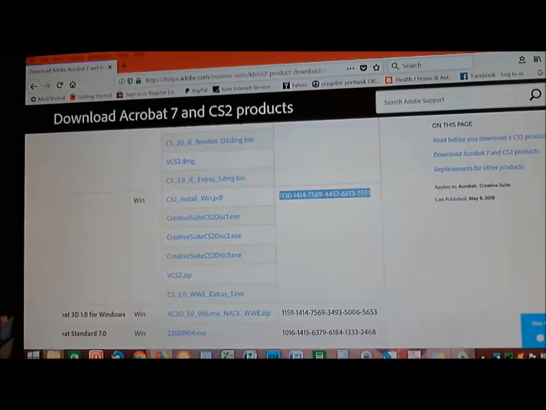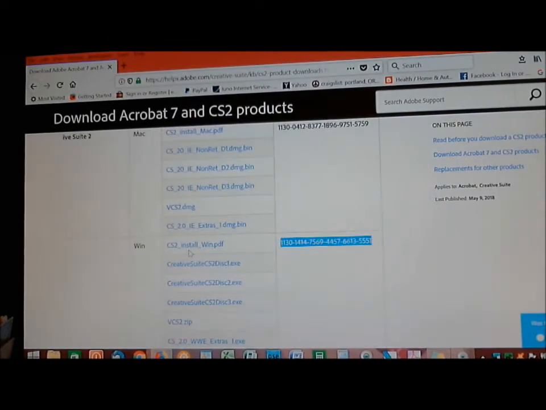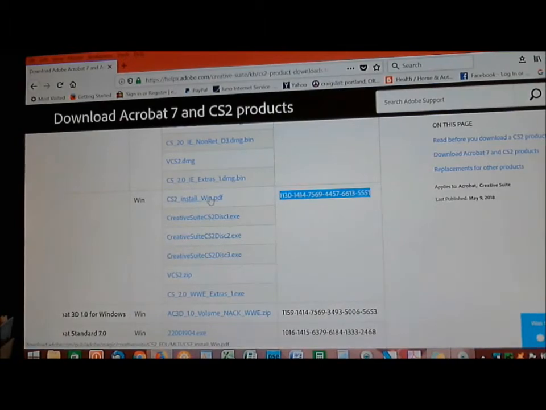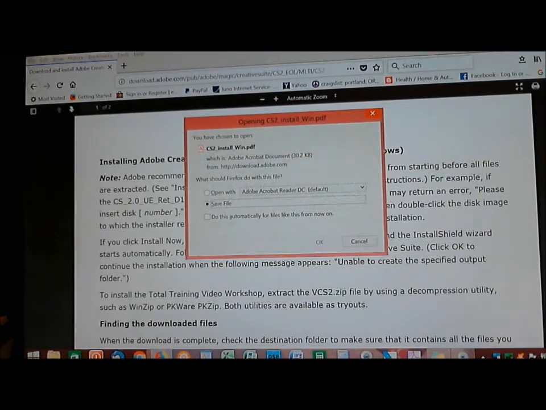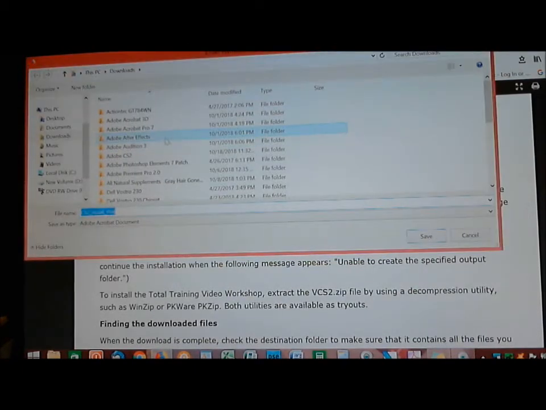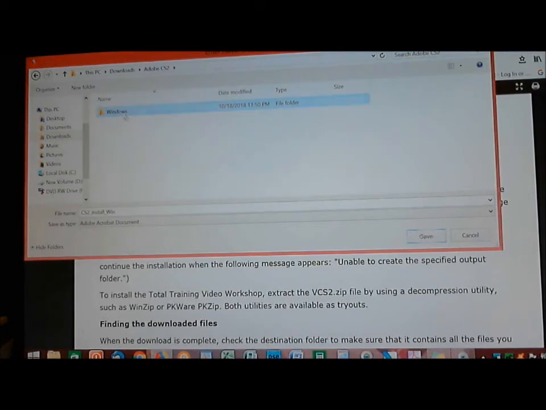Alright, we can close this out, go back to Adobe here, start downloading these files for the Windows version. Do the PDF first of all, which you probably won't need if you follow my video instructions, but you can read it through if you want. Click on this down arrow here to download it. Save it to your folder. We're going to save it under your downloads, our Adobe CS2 folder we created, Windows, save.